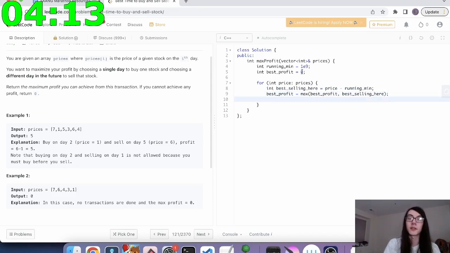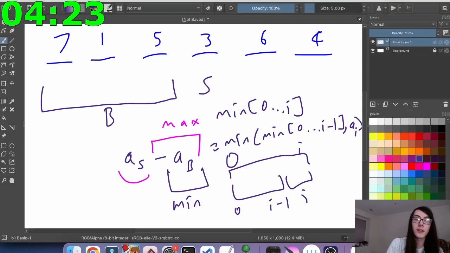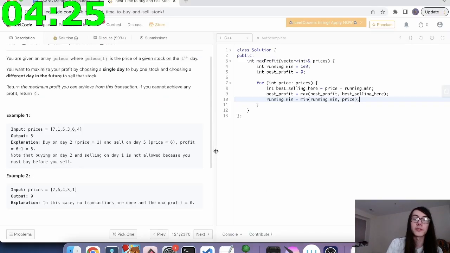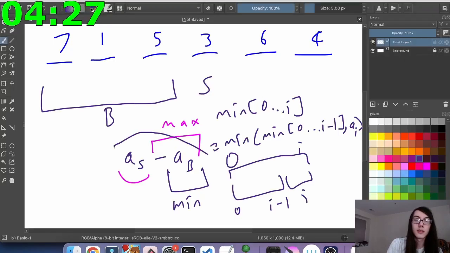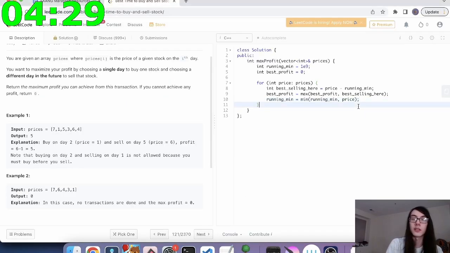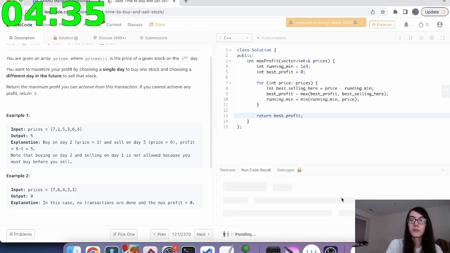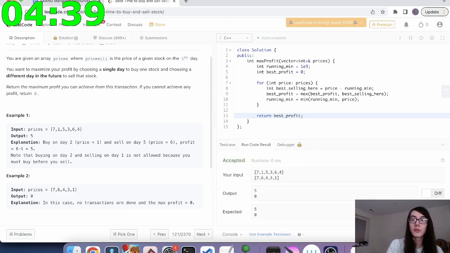And then we can update our running min. So our running min can be set to the minimum of itself and the price. So we keep track of this running minimum as we go along, and we try to maximize this equation for every selling point. And then we return best profit. And that should be all. Cool.